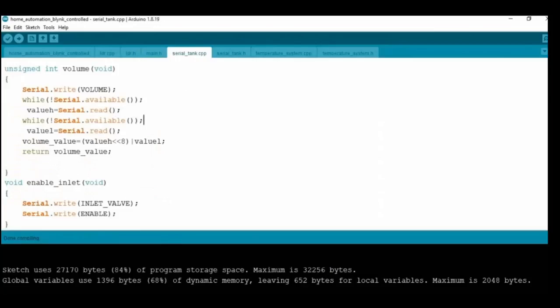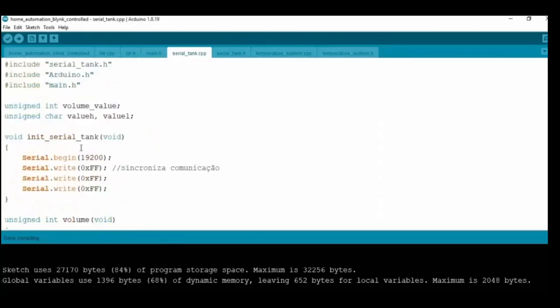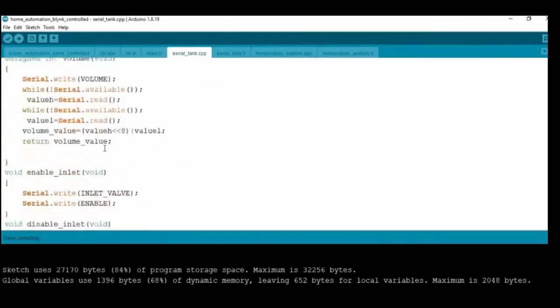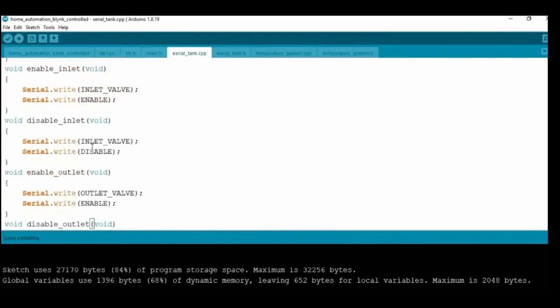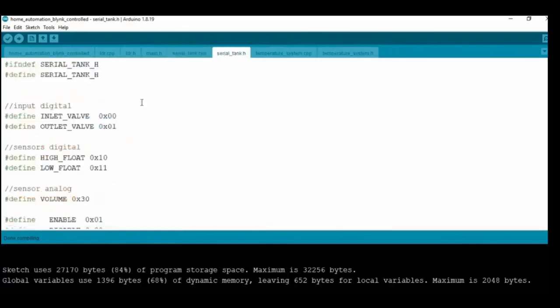Now we move on to serial tank.cpp. This is used for the serial tank. With the functions provided over here, it shows us that if the tank volume is greater than this, then you have to stop it, or enable the inlet valve, or disable the inlet valve. So this is for enabling the inlet, this is for disabling the inlet, this is for enabling the outlet, and that is for disabling the outlet. These are the functions which we have used. And then moving on to serial tank.h. This is the same thing, but we are using different kinds of header files to explain them.